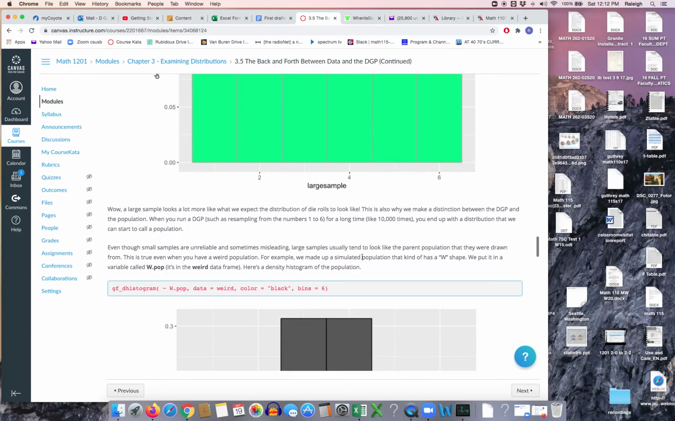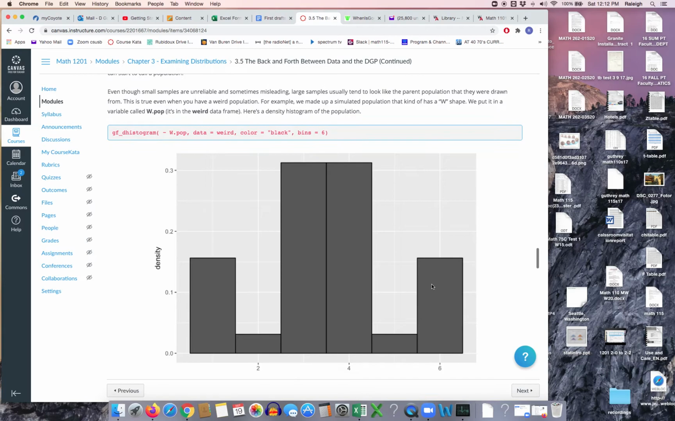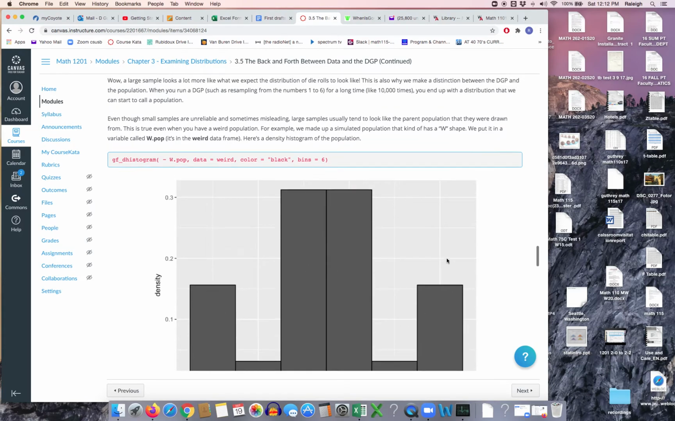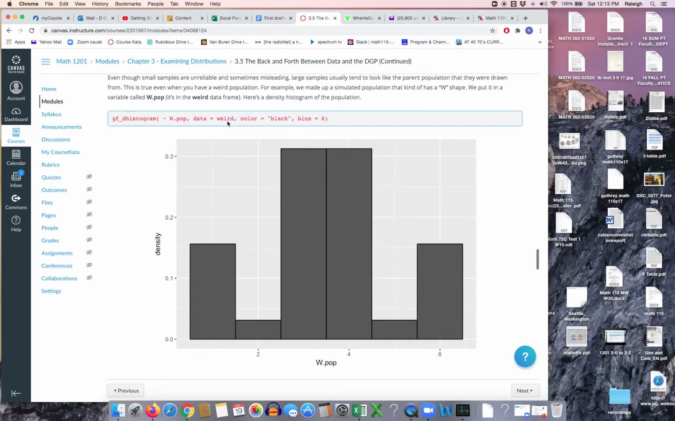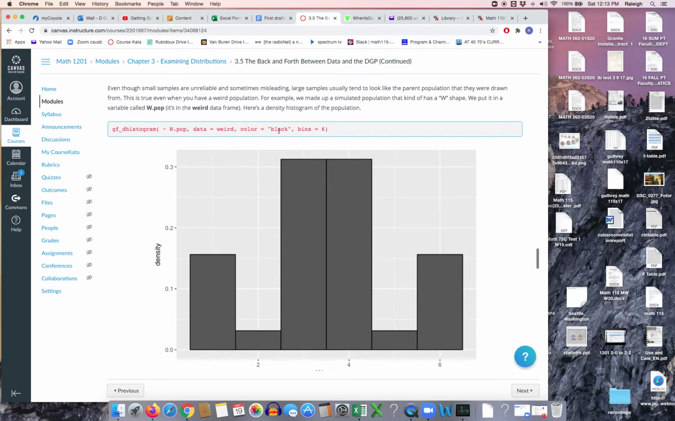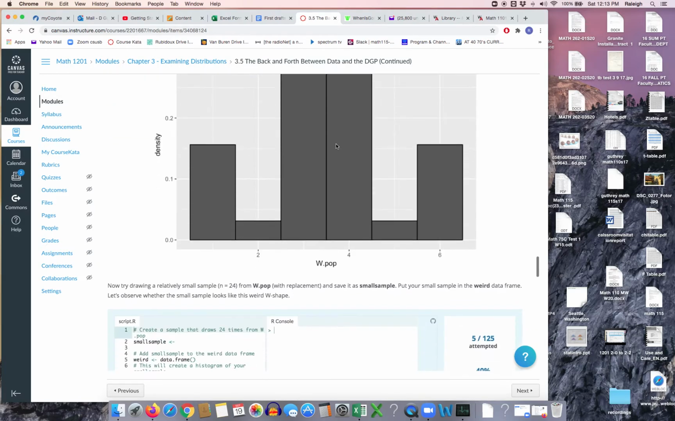Okay, we have the simulated population called WPOP. It looks like a W, kind of, vaguely. I guess it looks kind of like a W. I'm sure there's a more fancy name for it. I've always thought of it as the inverted bell curve, the upside down bell curve. This one's got kind of like two different parts to it. So it's just a weird contrived situation. So they call it data weird. They put it in the weird data frame. They color it very colorful, black and all.